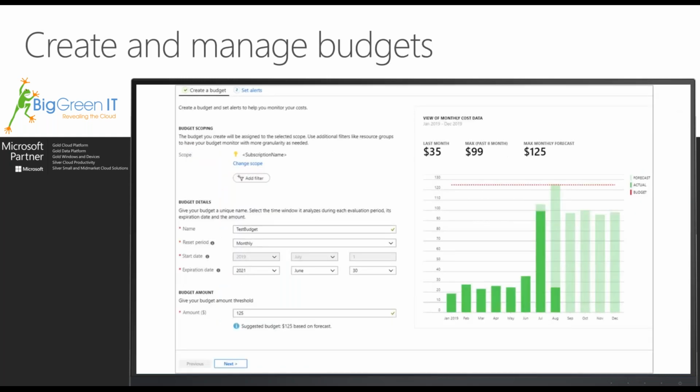A very, very important part of Azure Cost Management is also budgets. So a budget is just what it sounds like. You basically pick a resource or a resource group or your entire subscription, and you can set up email alerts at up to 5 different thresholds per budget.